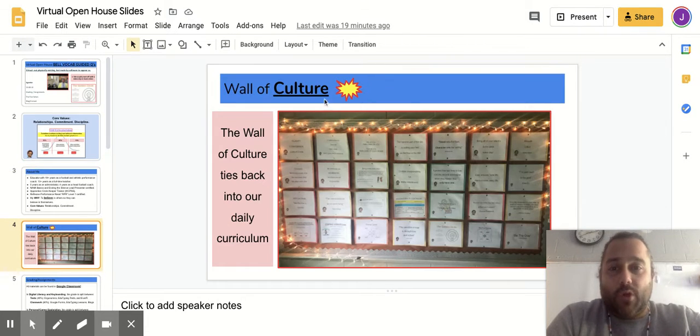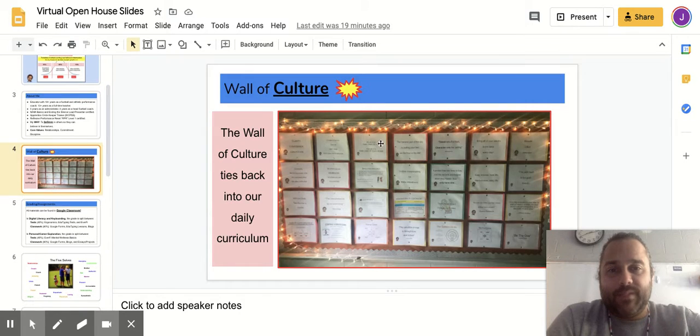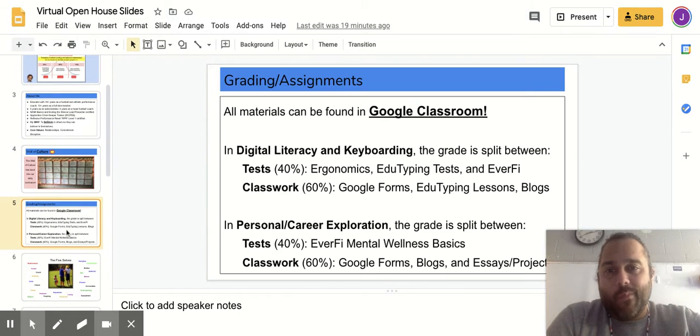This is our wall of culture. And so whenever one's in a title, it has a little star next to it, so that stands out a little bit better. These signs correlate to our lessons. All materials can be found in Google Classroom.